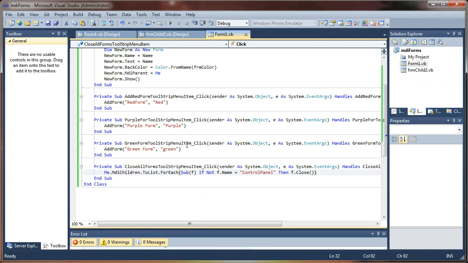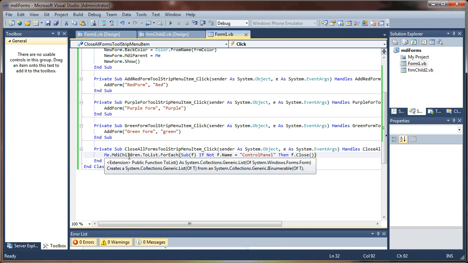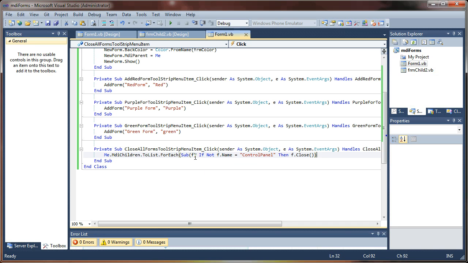If you're using an older version of Visual Basic.NET, such as older than 2010, so 2008 and former, instead of doing a lambda expression, you can do the exact same thing using a for each, for each form in MDI children. So you're not limited to a lambda expression if you can't use that. But if you're using 2010 or later, you should be able to use a lambda expression for your loop.